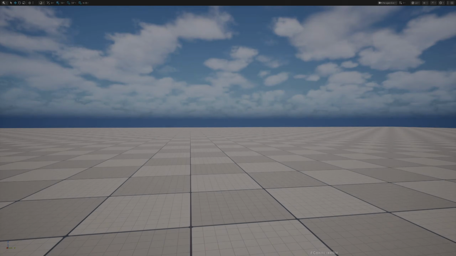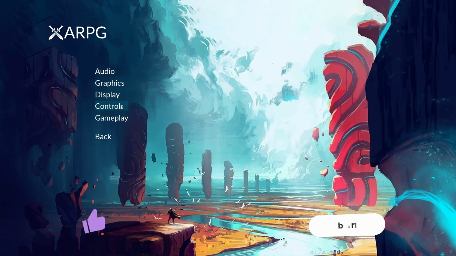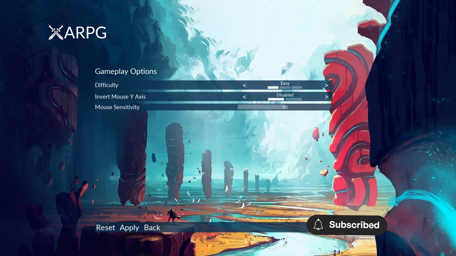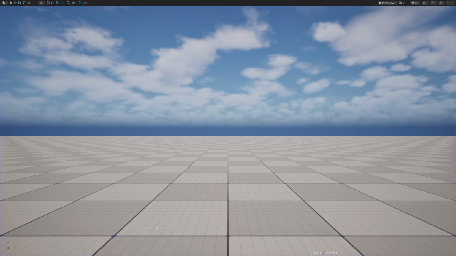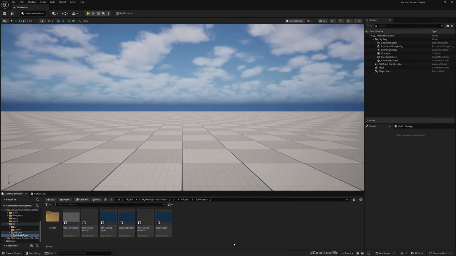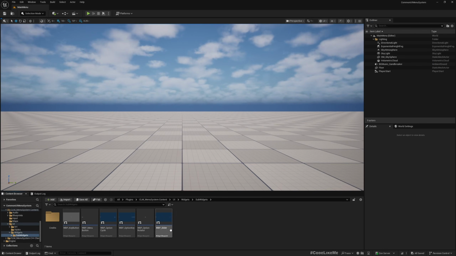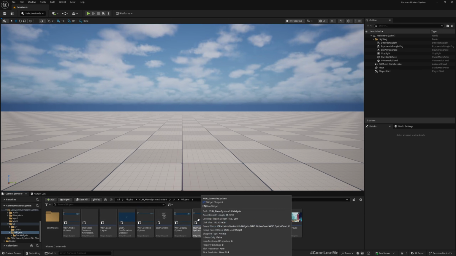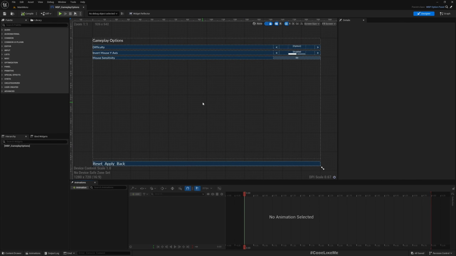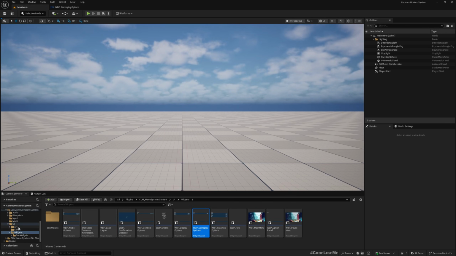Okay, so let me play and show what we have right now under gameplay settings. Here we have difficulty settings, mouse sensitivity, and invert settings working, and we haven't implemented reset and apply yet. So those are the things we need to work on. First let me open the gameplay options widget. Yeah, here you can see difficulty and all those things.